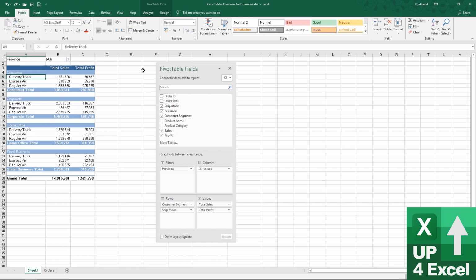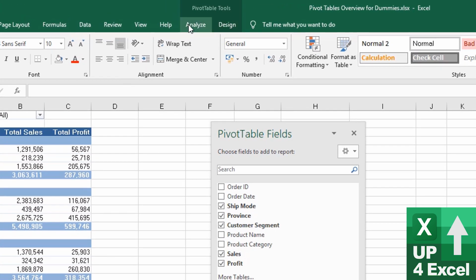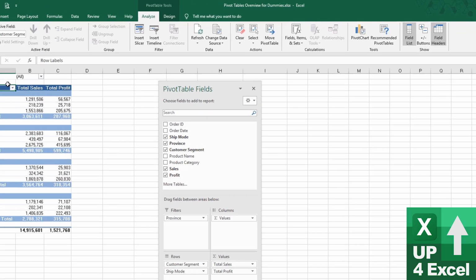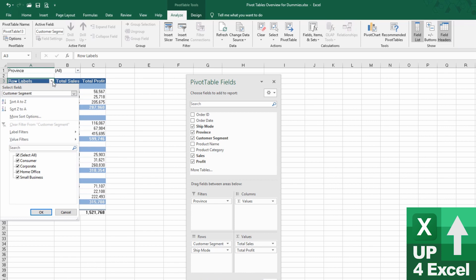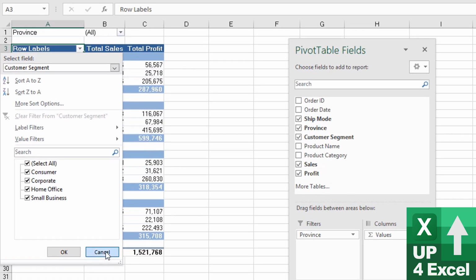So one of the first things we need, really, the easiest way to do this is to get back our row labels field header. So if we go back on Analyze and we'll put the field header back on, then we have a drop-down, where we can just untick things that we don't want.